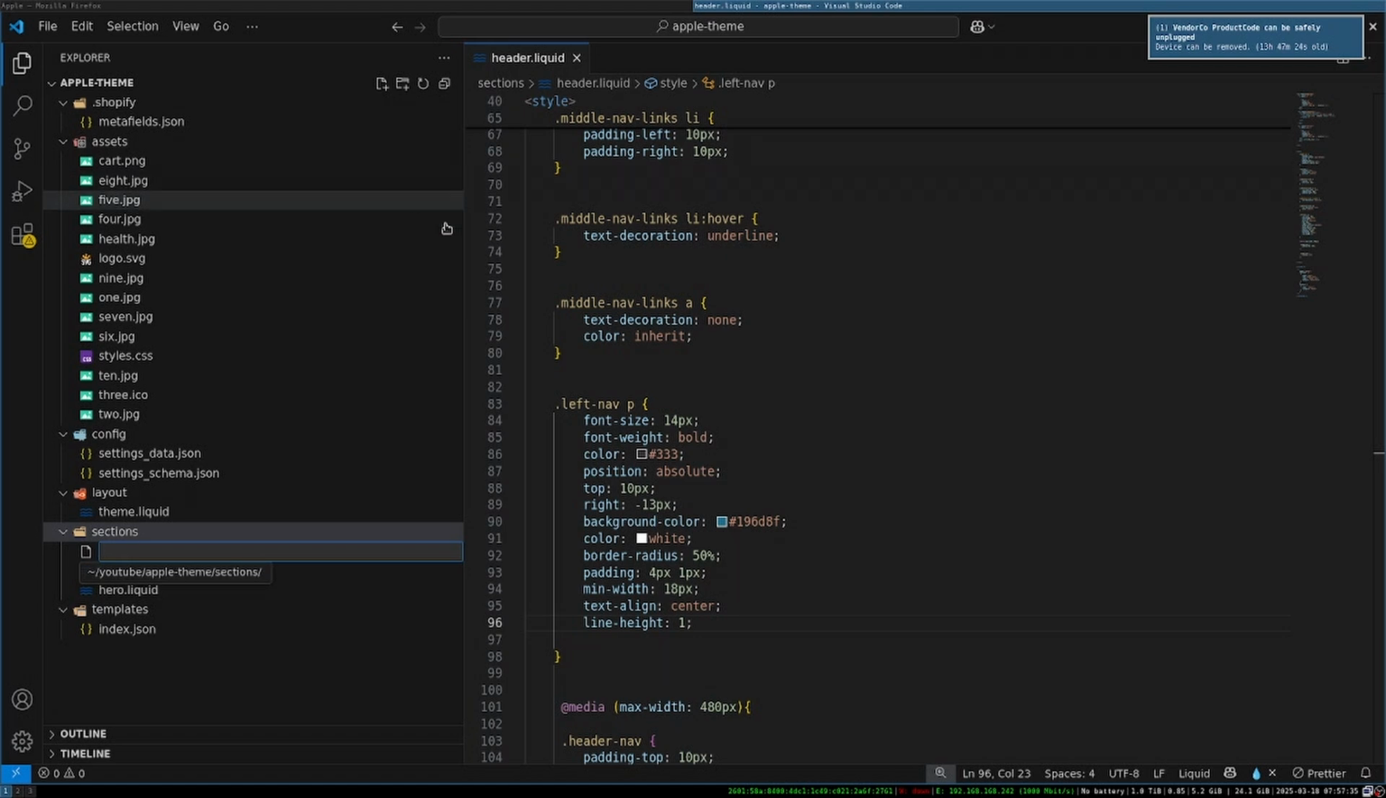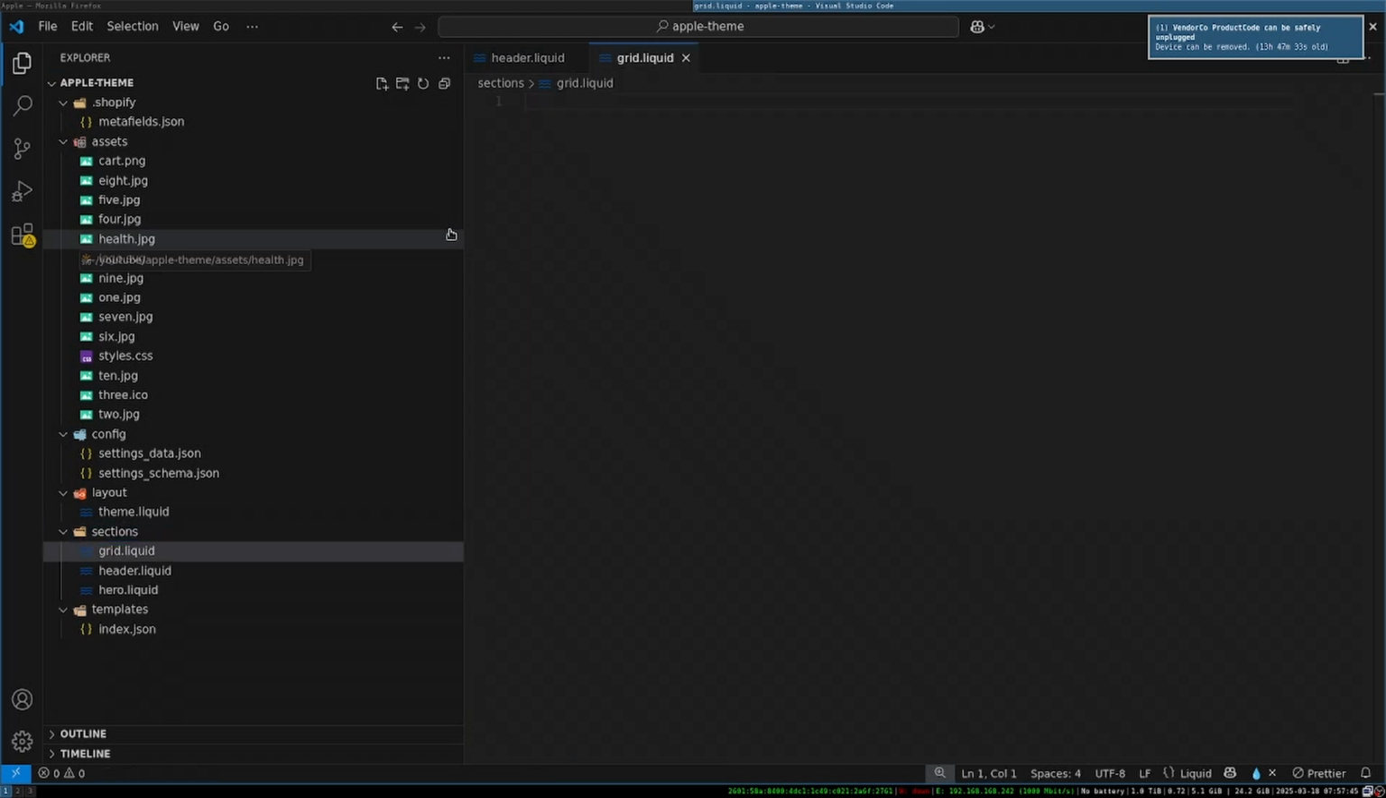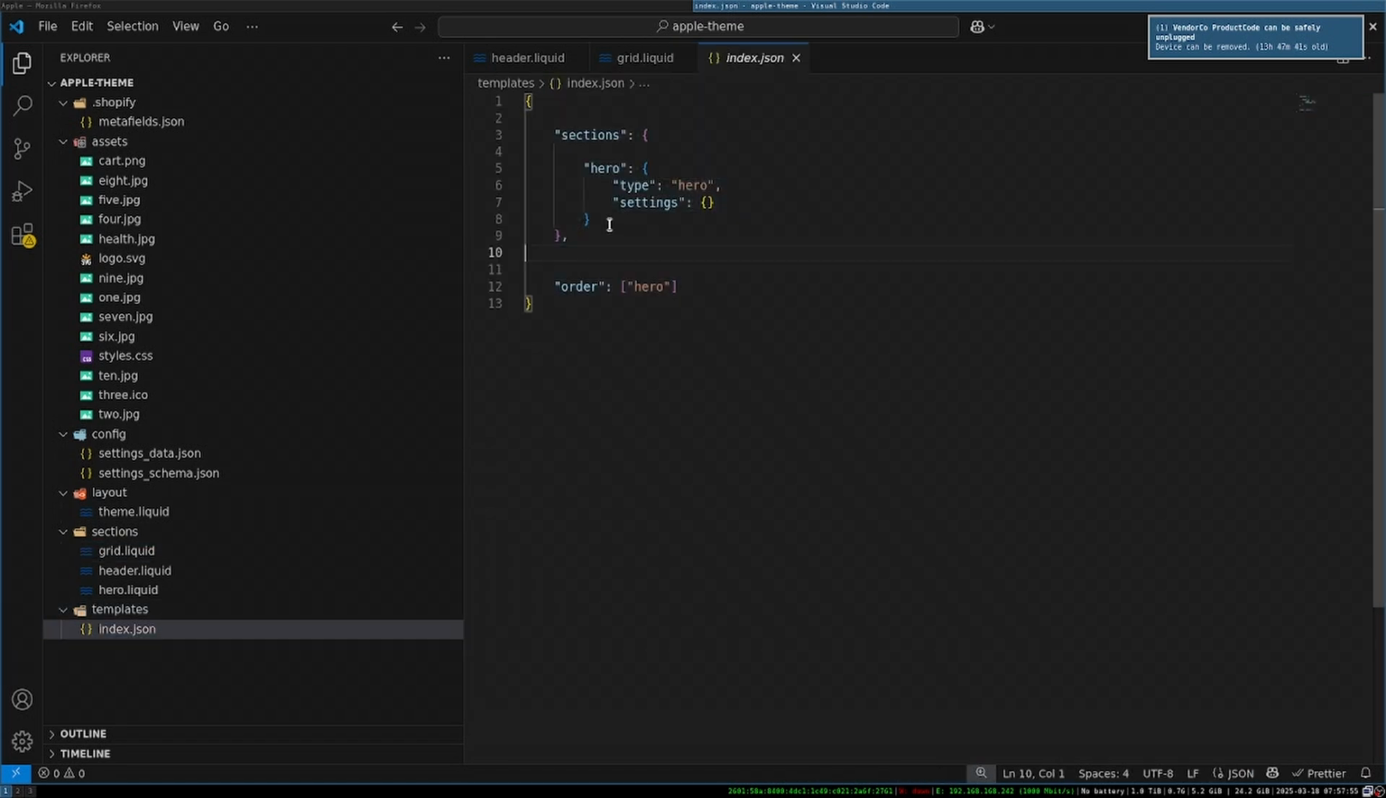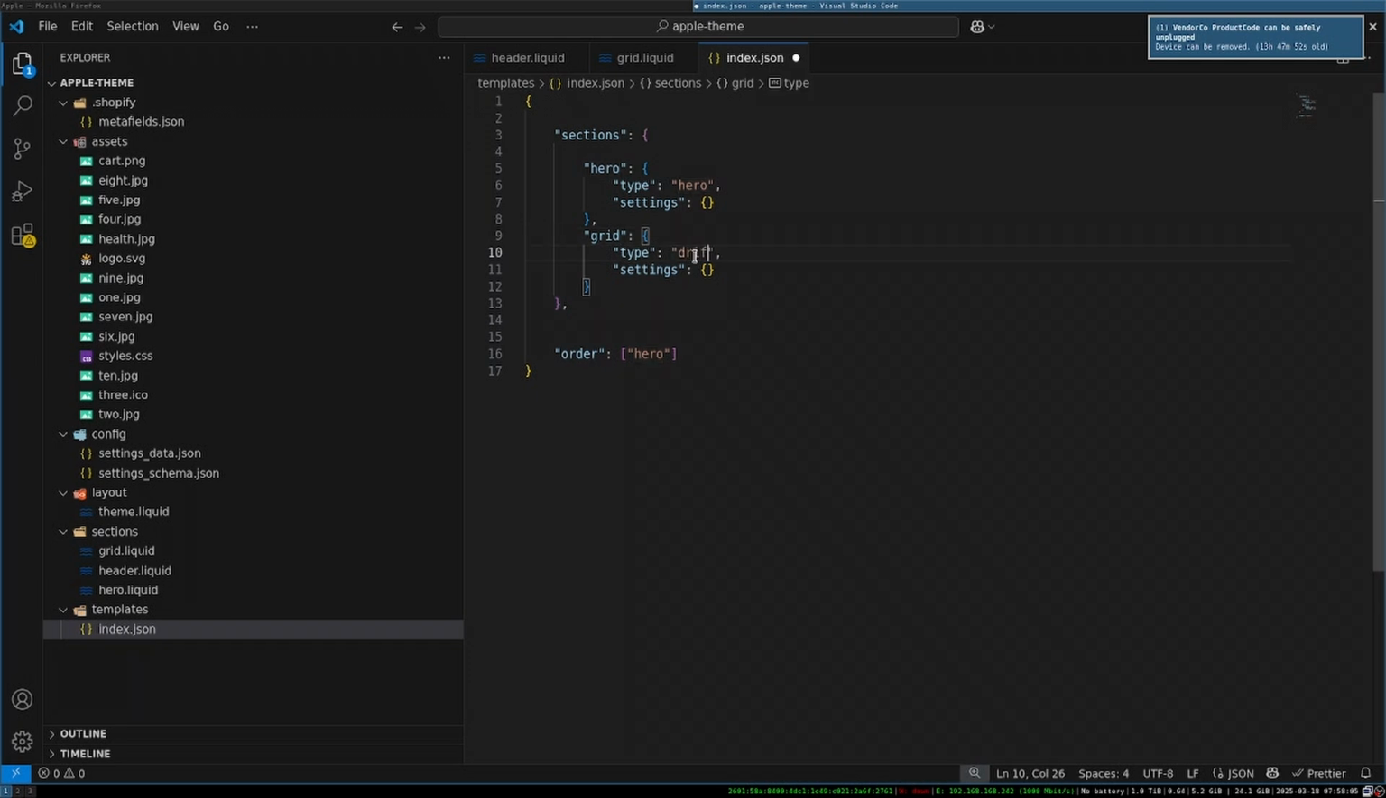And now let's have here inside sections, let's create another component called grid, the liquid. Good. Now we have to write down this new grid component in our index.json, so we can just maybe copy this guy. Grid. Okay. Grid, and it's gonna be below our order. So here, grid. Let's save it.